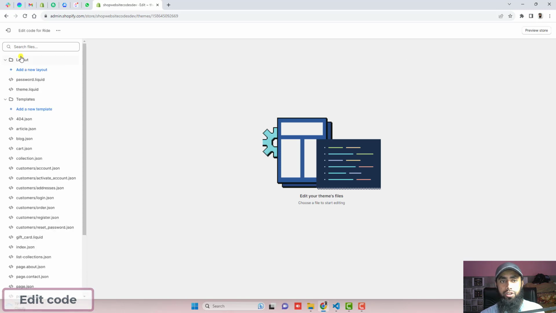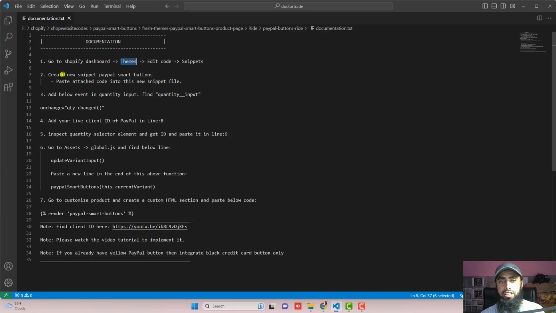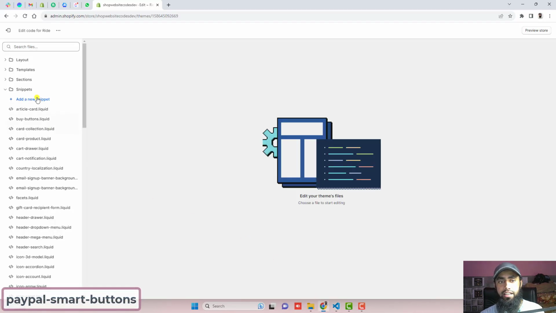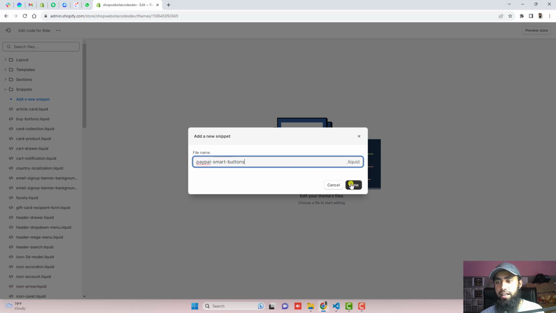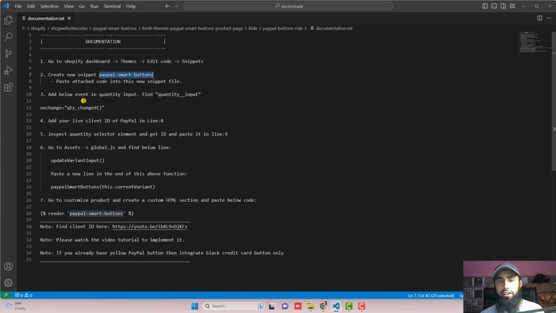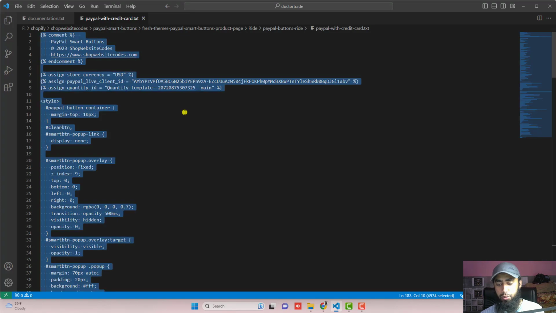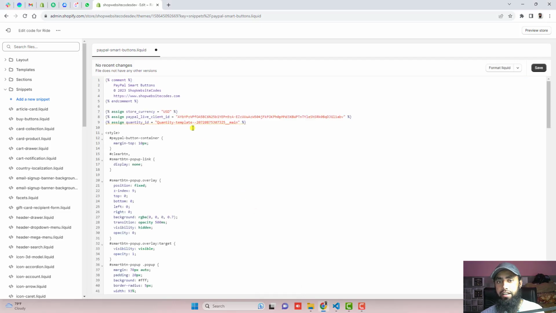Here we have some folders and files. You should click on snippets, and then we have the next step which is create a new snippet, PayPal-smart-buttons. Copy this name and then click on add a new snippet, paste the name and click on done. This will be creating a new empty file where we have to paste the attached code. Actually I have already attached a code, PayPal with credit card. Copy this complete code and paste it here.